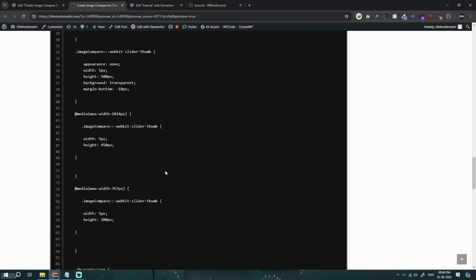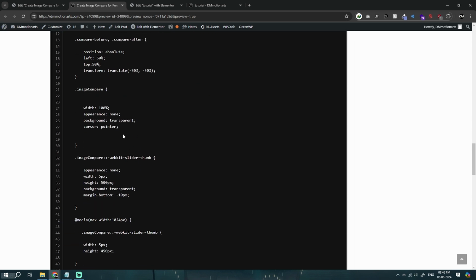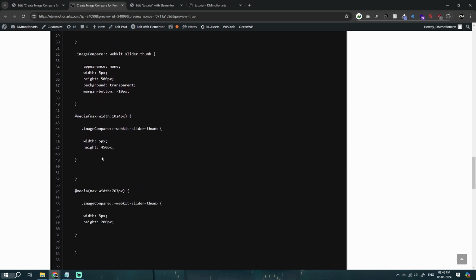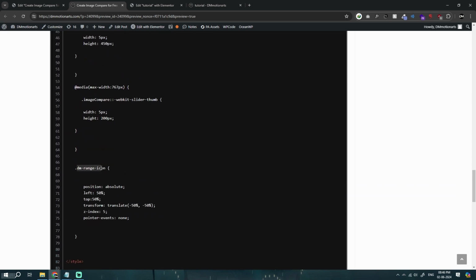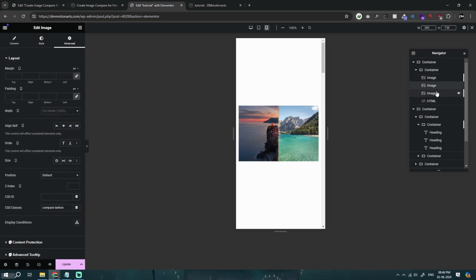The code is in the description. The only thing you need to do is add compare and compare-after as CSS classes, and I think most of the stuff just happens instantly. And when adding the DM reach icon, you just need to make sure you give the right values around here.